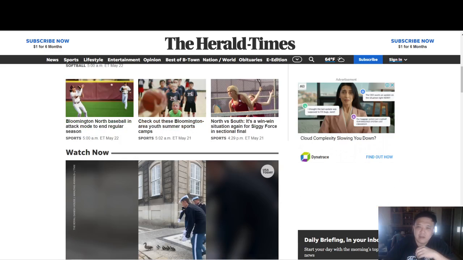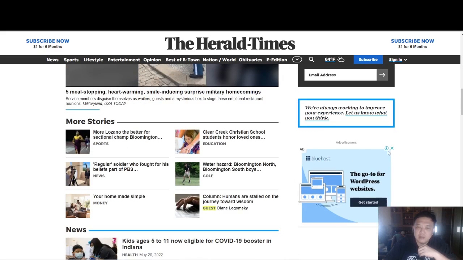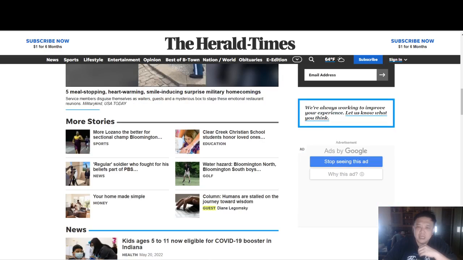You can also see advertisements over here, and these are most of the time Google Display Ads. How do I know that? Very simple. This is a particular ad, okay? It also shows the word AD here. This is also an ad. Now, if you were to click on the cross button, you will see ads by Google. So this is a very typical Google Display Ad.